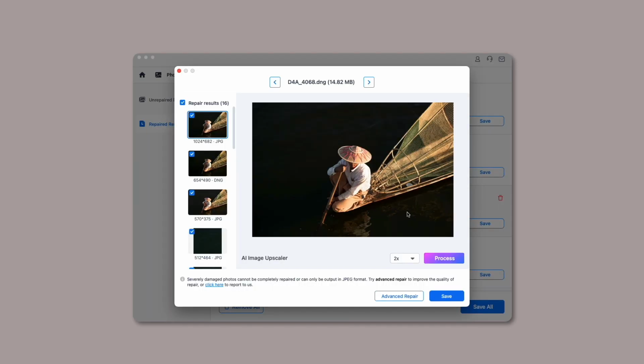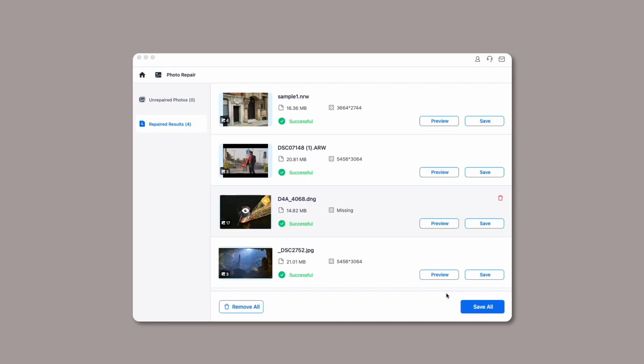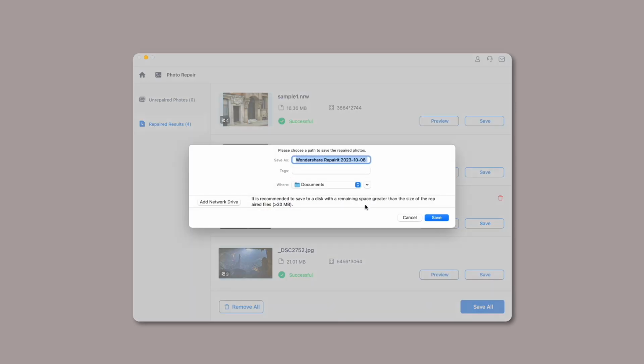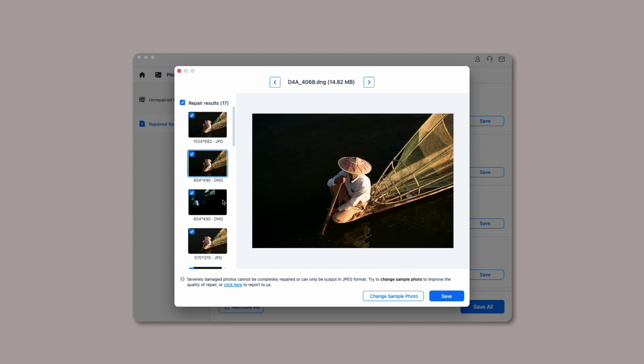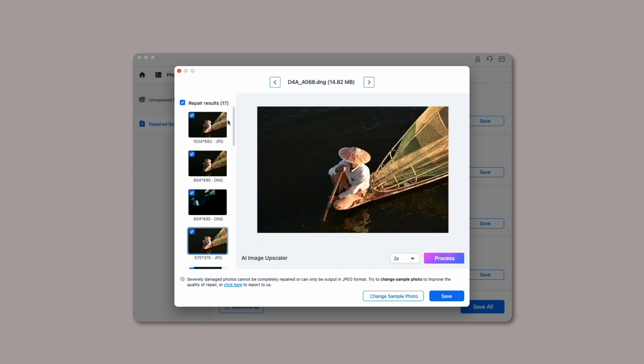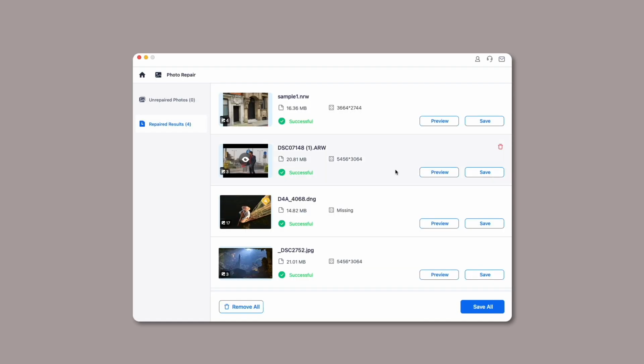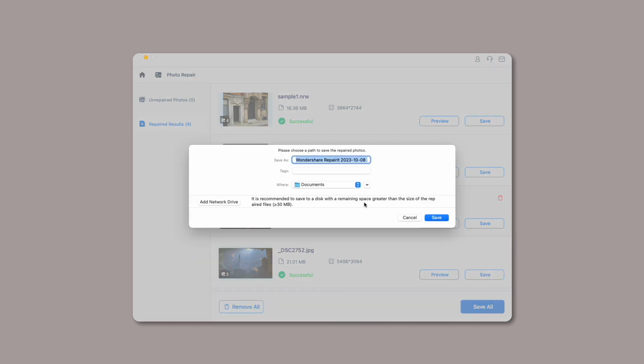If you're satisfied with the repaired photos, just click the Save button and choose a target path to save the repaired photos. Before saving the repaired photos, you can also choose AI Image Upscaler to enlarge the photos to 2x, 4x, or 8x. Then Repairit will start upscaling the repaired photos with its advanced AI technology. After the photos are enlarged successfully, you can click the Save button to save them on your Mac.